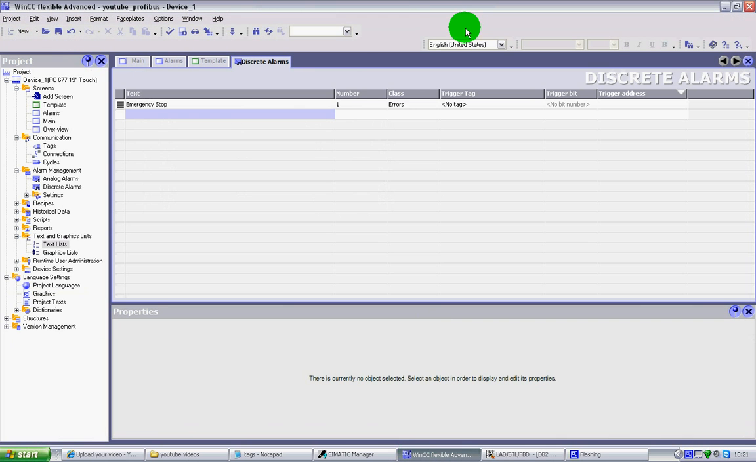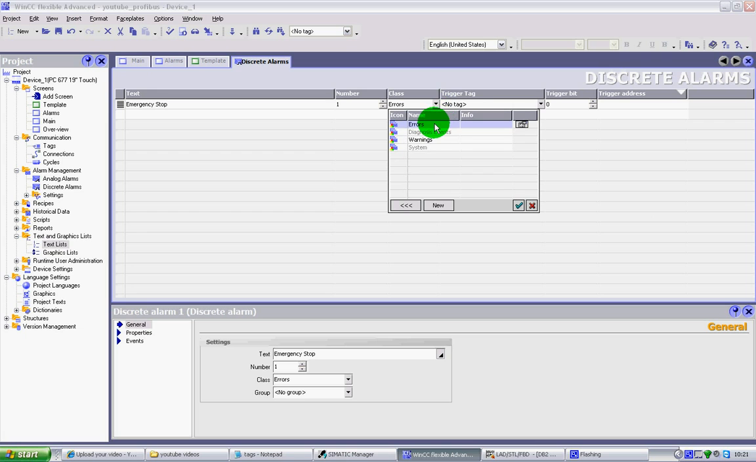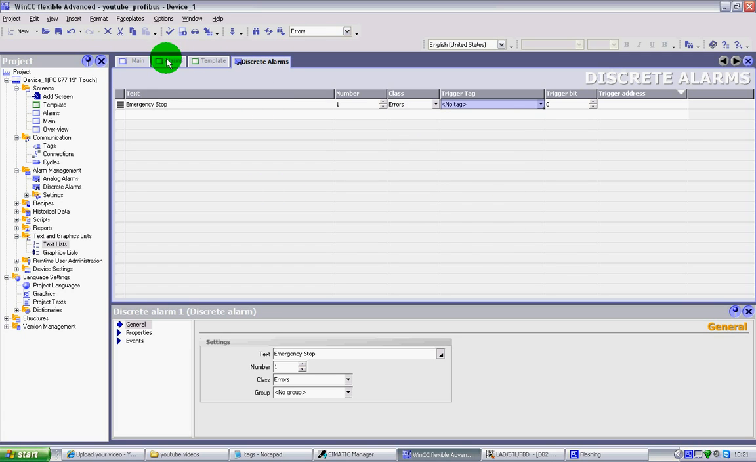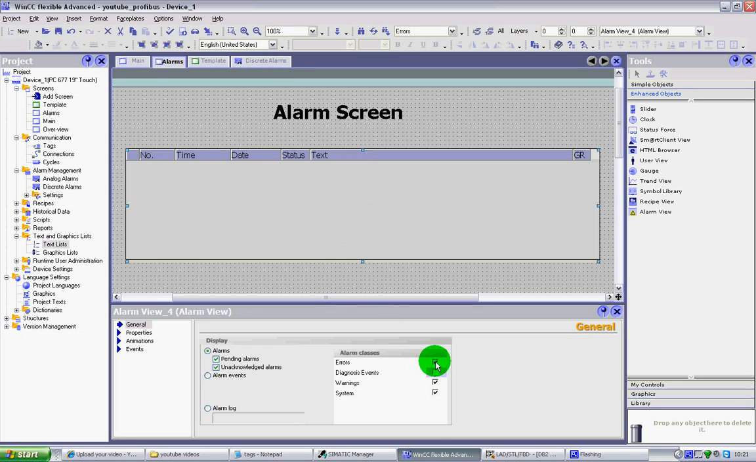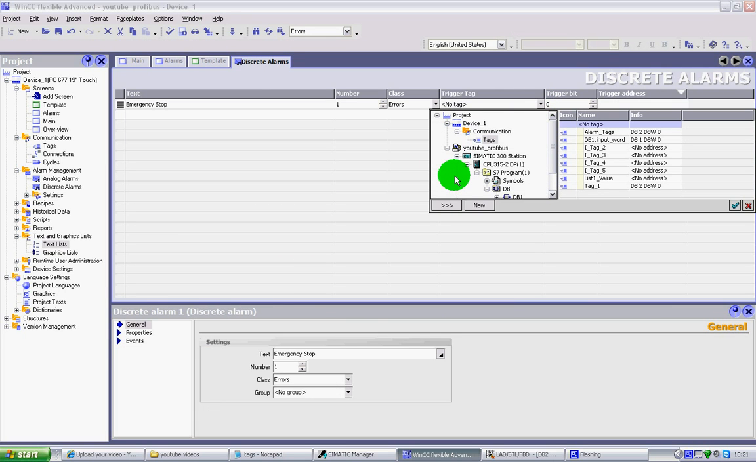Alright, so we go back, and this is part of our trigger tag. We can add this to a class. Before I do the trigger tag, I should tell you that we can choose which class we want it to be. Do we want it to be an error, or do we want it to be a warning? Well, we'll leave it as an error for the moment, and remembering that when we went back here, this gave us the classes that we wanted to display in this one, so we're going to display the errors. Okay, the trigger tag. The trigger tag is what we're going to connect it to.